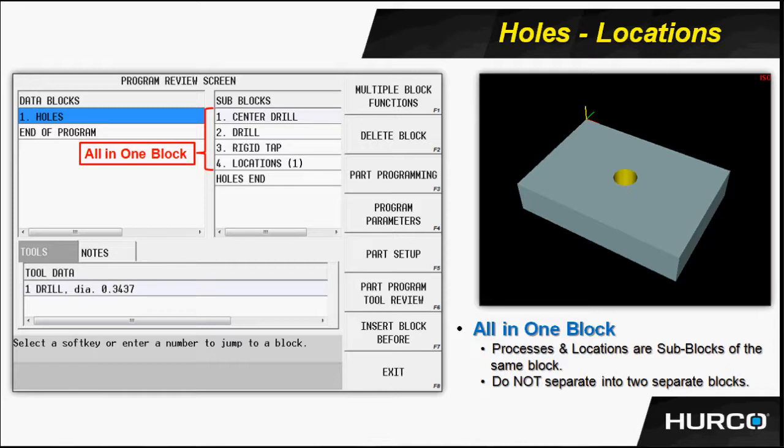If you notice in the review screen, there's one block, holes. And within that block, there are some sub-blocks. We have 3 different operations and then the locations for the block. We have the center drill, the drill, rigid tap, and then locations. All these operations reside in one block. They are not separate blocks.